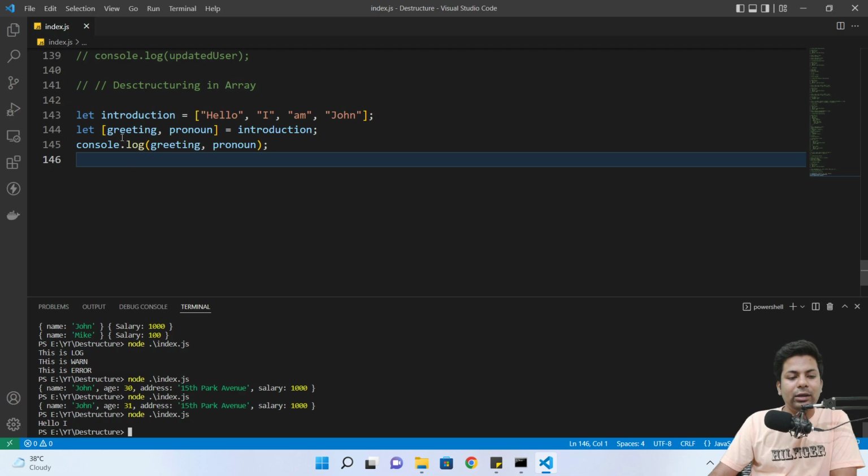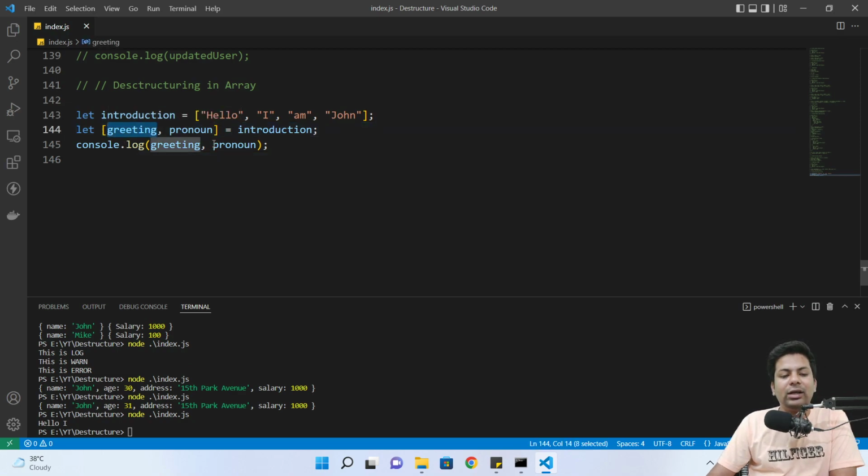Greeting, pronoun, see, hello I. You gave two variables, so it took the first two and doesn't give priority to the last two. Hello came to greeting, pronoun came to I. So that's how array destructuring works. It's based on index, because here we don't have a key. For the greeting we have this index, for the pronoun we have this index. Or if I take one more variable, then it will take the third index. This is how it works, guys.